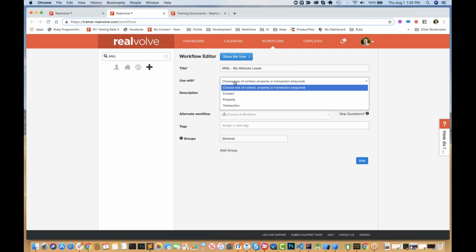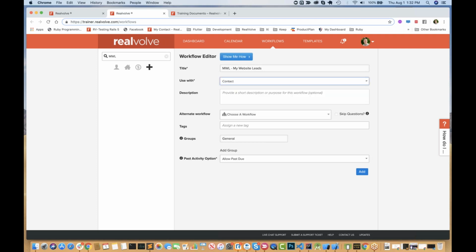Like before in the templates, we have to choose who we're doing this with. Is it a contact workflow, a property workflow, or a transactional workflow? In this case, it is the contact workflow, so we're going to choose contact. Now, it is important that you know that templates that are set up for contacts go with workflows that are set up for contacts. You cannot intermingle them, so don't even do that.